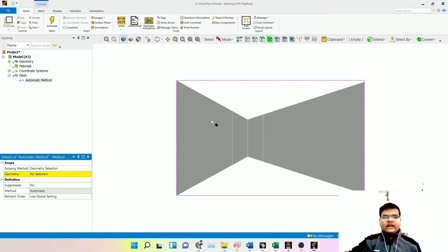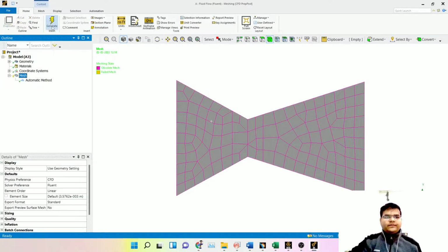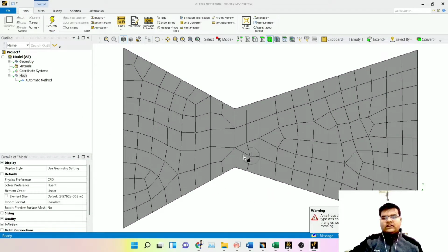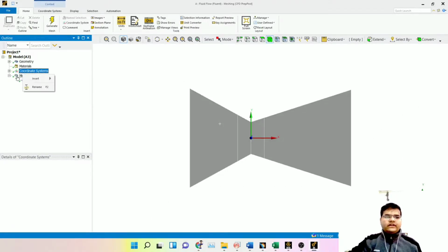Now go in the method, we want a quadrilateral shape, press apply, quadrilateral dominant, and in free phase mesh type select all quad. After that press the generate button. But some triangle type of shapes are also there. Now we modify this mesh.